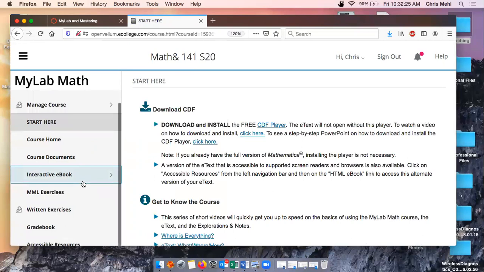Essentially, this is what you're going to see. Some of this is going to only apply to you pre-calculus students. It's going to be a little bit different for the business calc folks, but generally things are going to be the same. For 141 students, notice that's where I'm at right now, you actually have to download and install a free CDF player to get access to the textbook, basically.